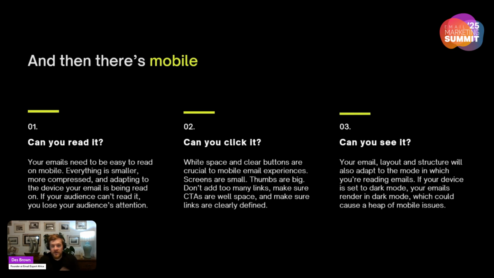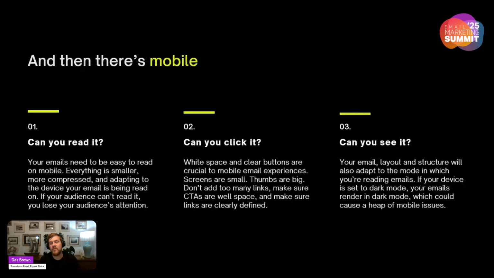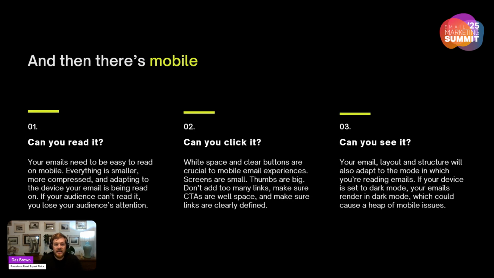Before we chat about dark mode, I just want to leave you with a stat. Most research in 2025 from 2024 states that around 65% plus of all email readers are reading emails on a mobile device as the majority. So that means that 65% of your effort needs to go into making sure that it looks good on mobile, not the other way around.